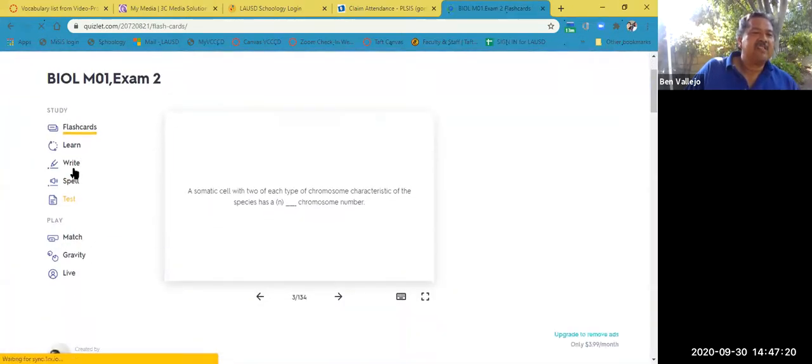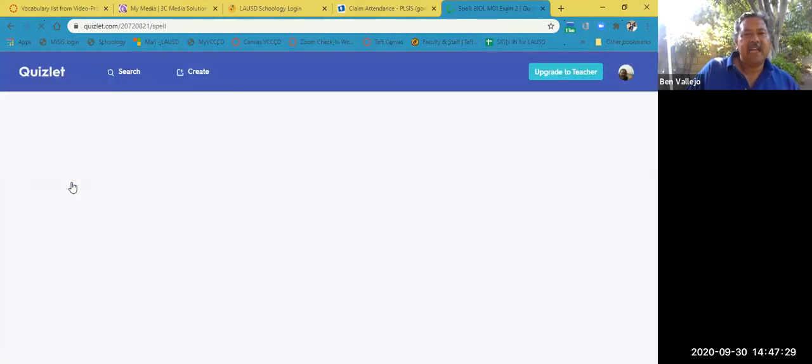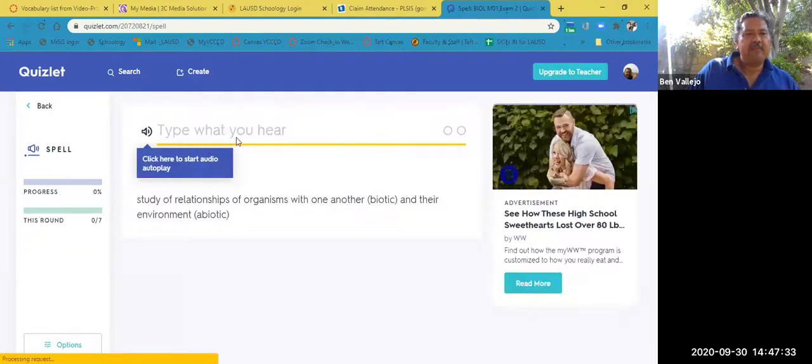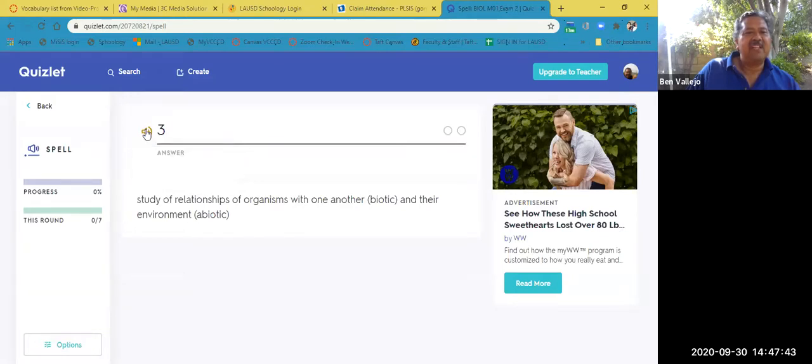You can also use the write or the spell function. The good thing about the, I forget which one it is, the spell function maybe, is that it'll actually read it to you. It says, type what you hear. So you gotta turn up the sound on this one. And then it says, click here to start autoplay. Ecology.